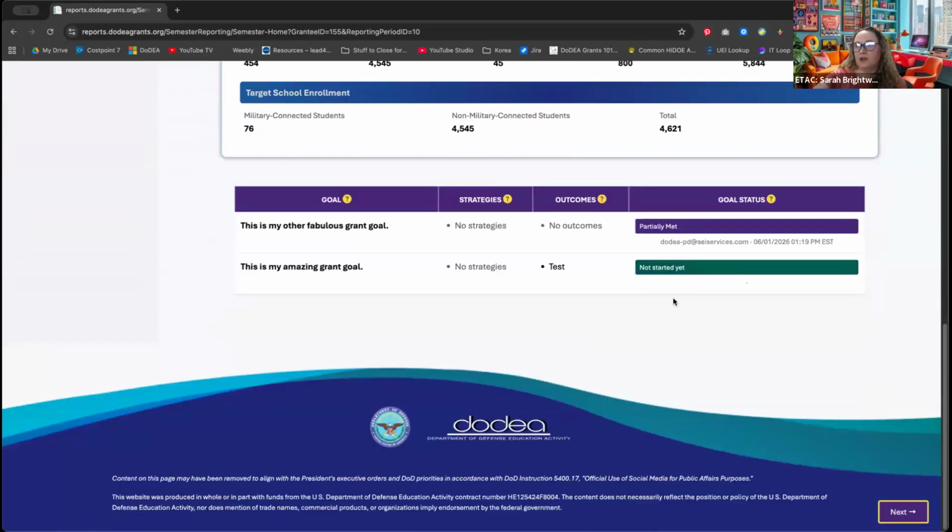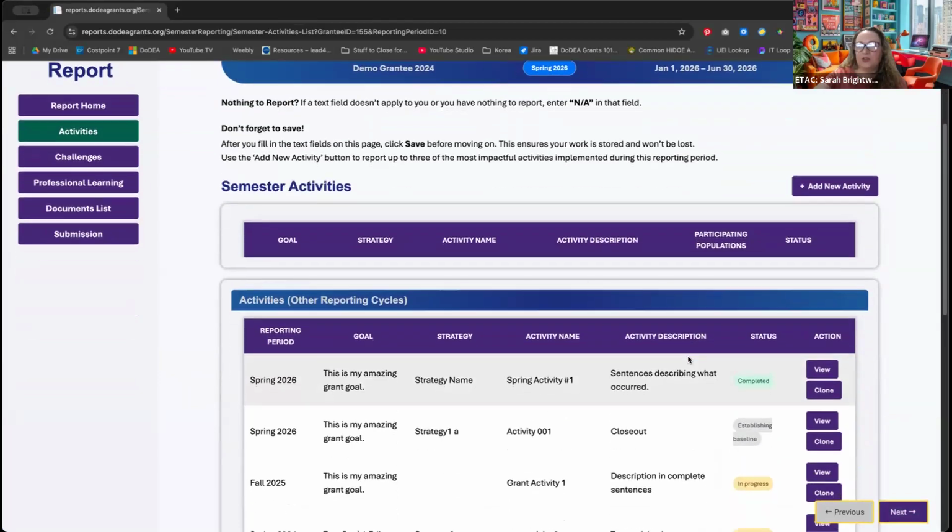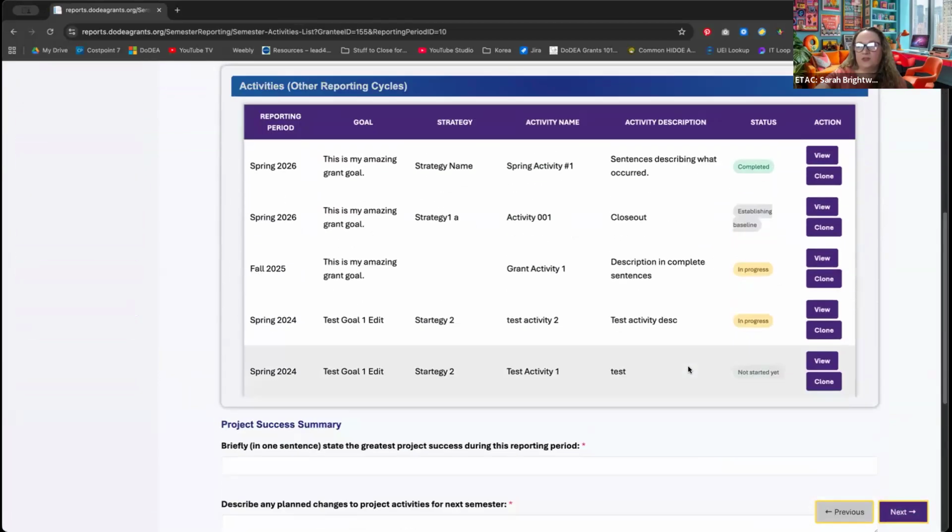I'm just going to pick different options. Then I'm going to come down and hit next because that's all I have to do on the front page. When I go to the next page, you'll see that I have semester activities.